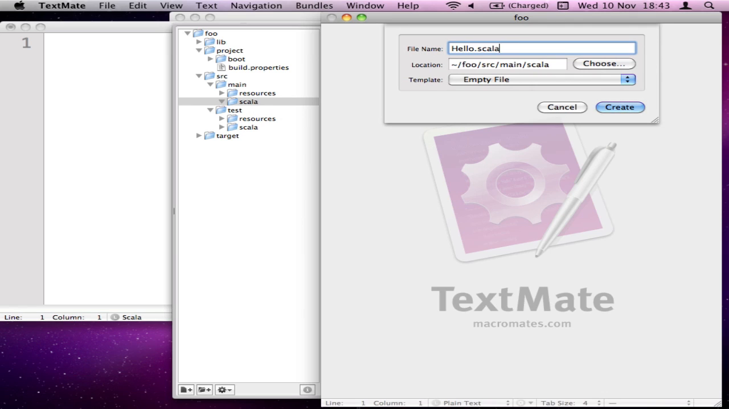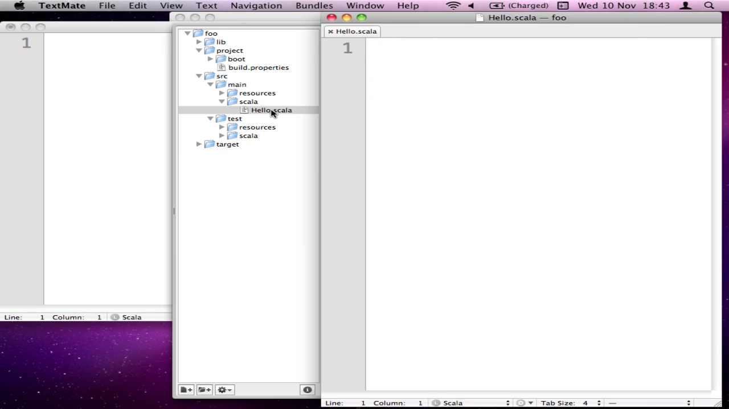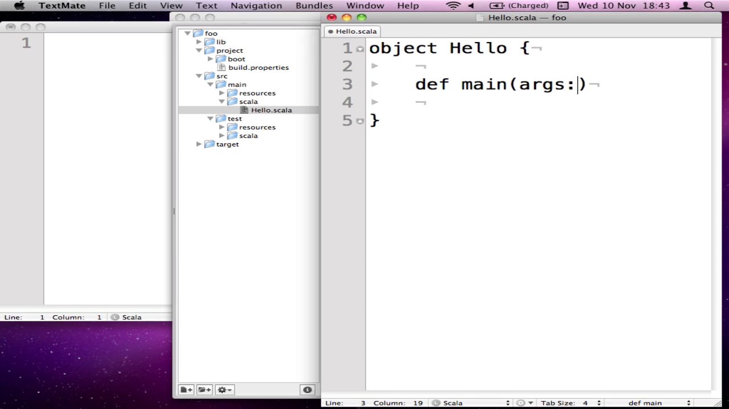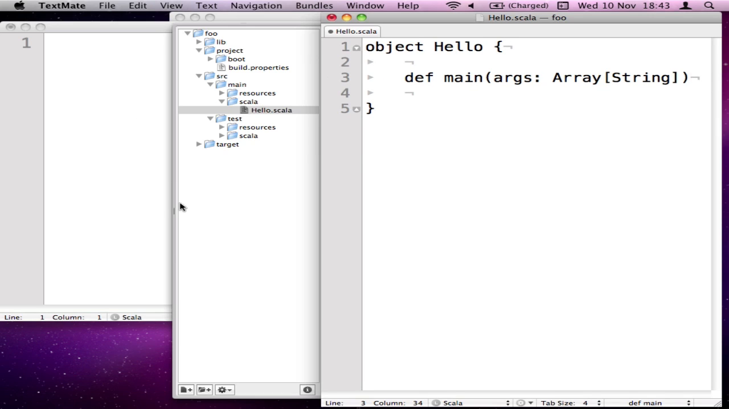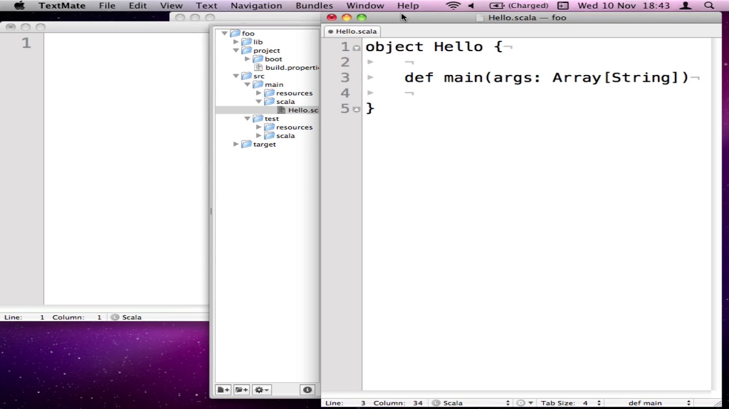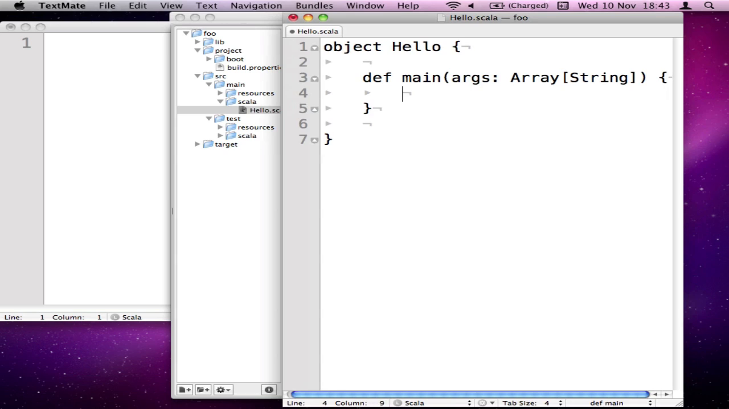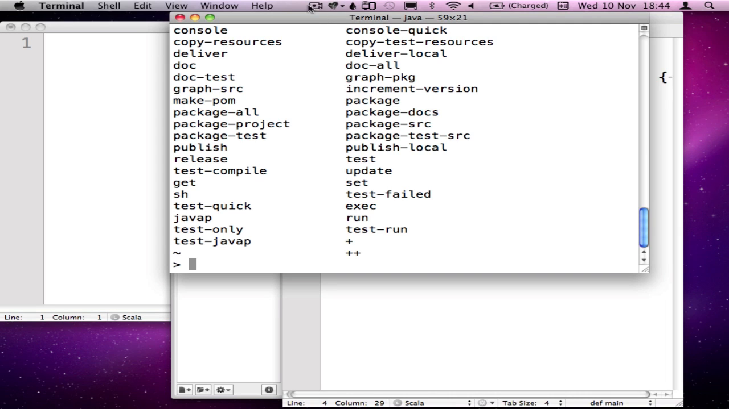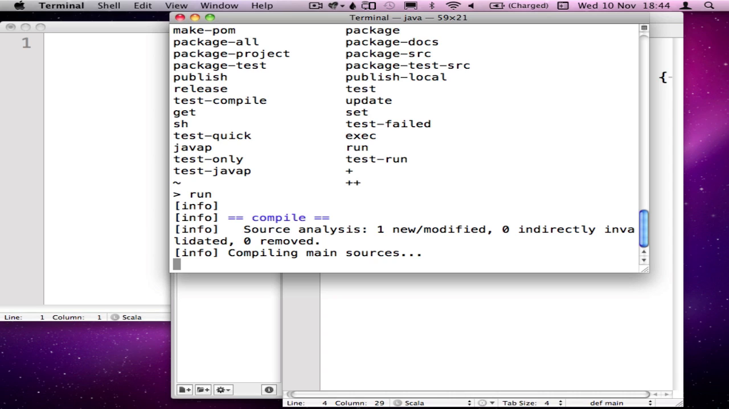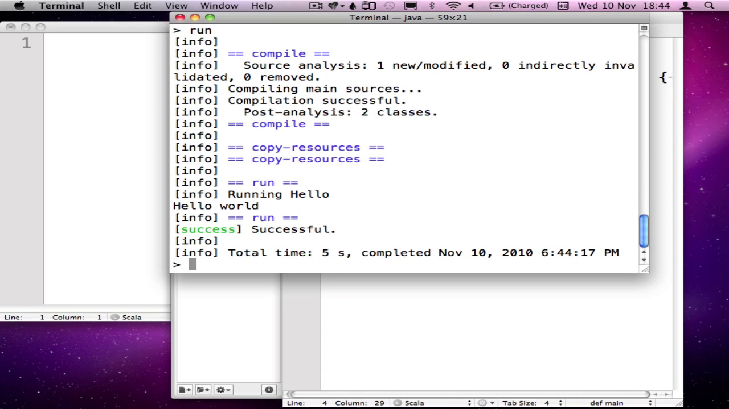So I'll just write the usual hello world. And I'll save that. So from SBT, I can just run it. And that's a pretty verbose output, but you can see it's compiled the program and run it. And there's a hello world right there.